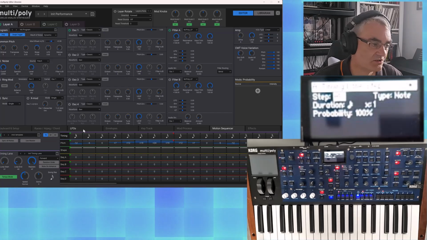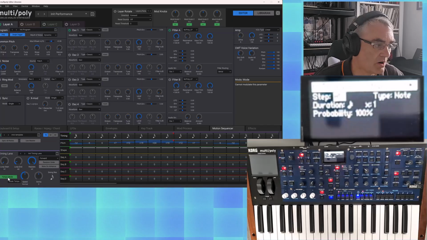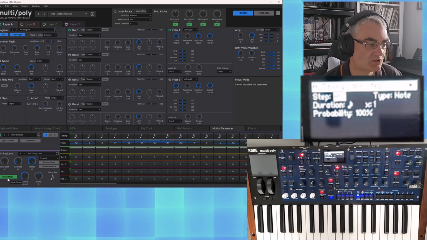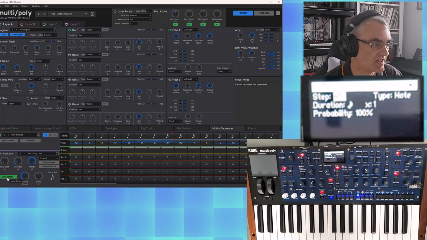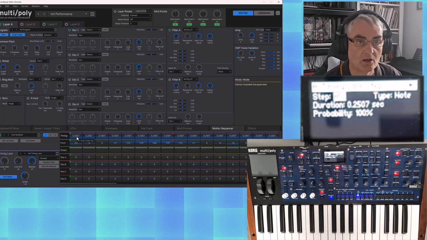Now, something else I should mention when we look at timing. We've got two modes of timing. I've been working with the clock, doing timing mode, so yeah, we're in 32s or a whole note and so on. You can actually change it to time mode and it's actual time. So 2.5 milliseconds. So it's not clock synced.